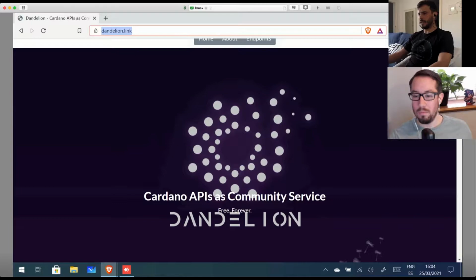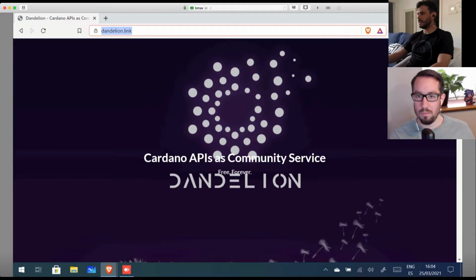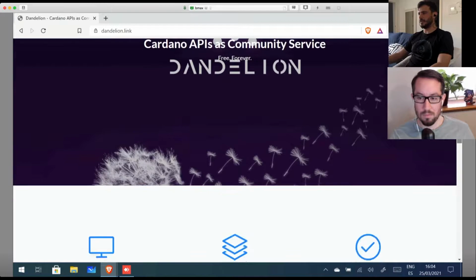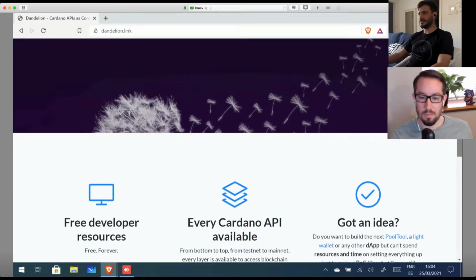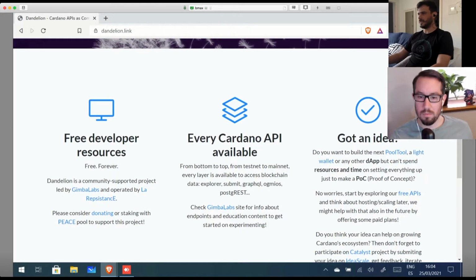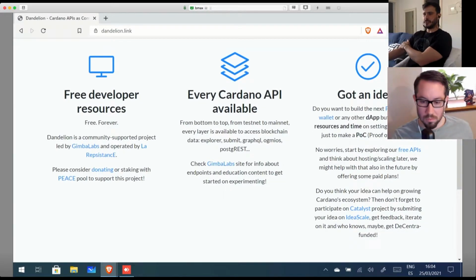through Gimbal Labs. This website is more like a placeholder. By the way, I want to shout out the project artist, the guy that made this awesome Dandelion artwork for free. Let me put it on my website. So that's it. Dandelion is a set of services we host for free in the cloud through Gimbal Labs. It's paid by its treasury.